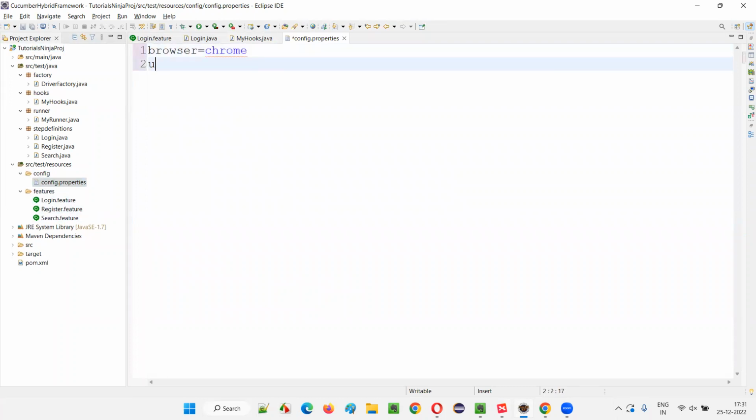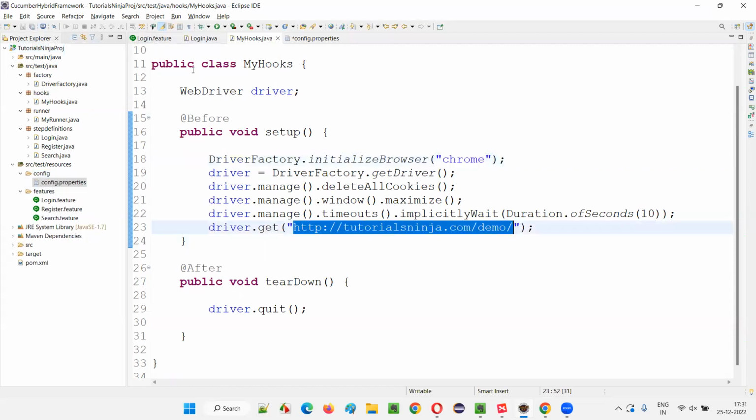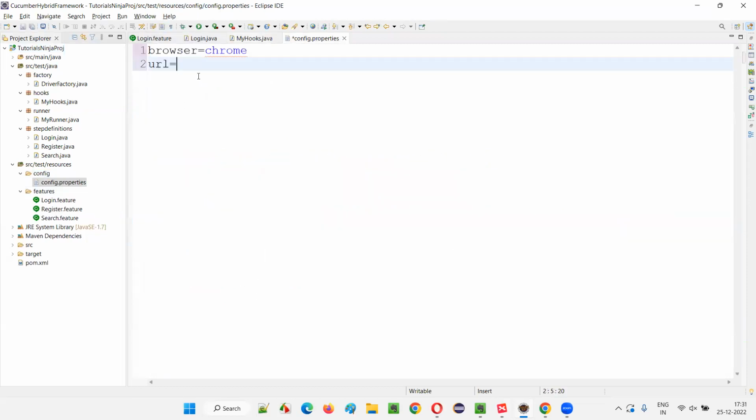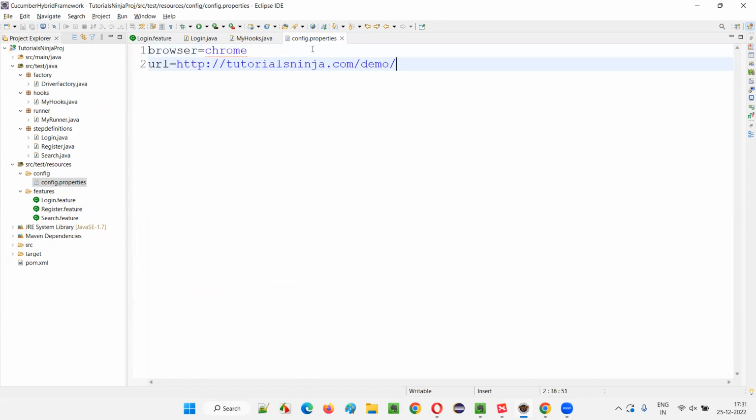And also give the URL equal to whatever URL is hard coded. This browser name is hard coded here, and the URL is also hard coded. Copy this, go to config.properties and paste it here. So this kind of high level application or browser level properties like browser name, URL, etc. should generally be part of this config.properties file under the config package of src test resources in the framework.